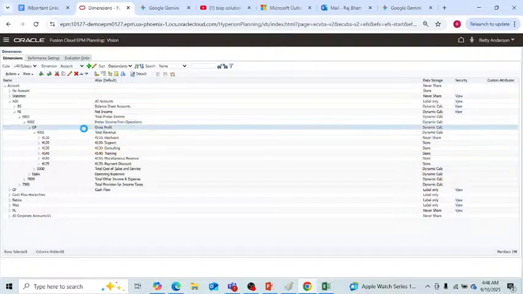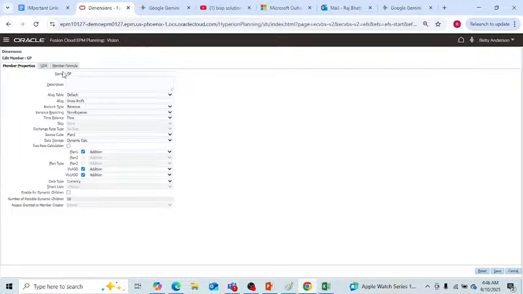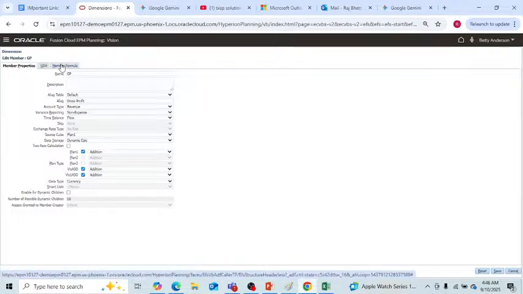In the gross profit, we will see what its member formula is. Under the pencil icon we have clicked, we can see different headers: member properties, UDA, that is user defined attributes, and the last one, member formula. So just click on the member formula.